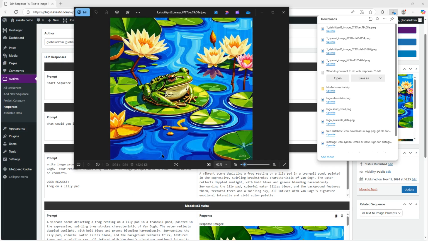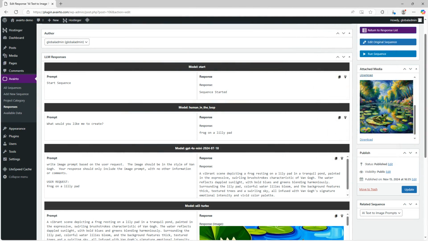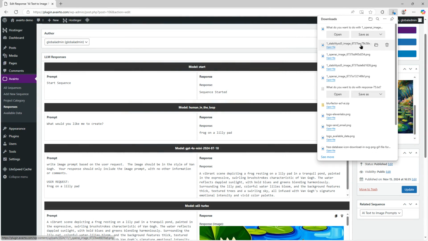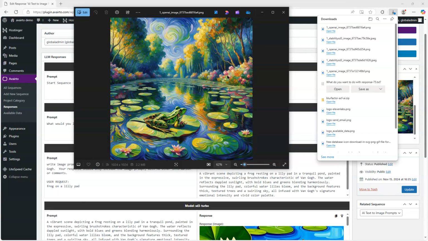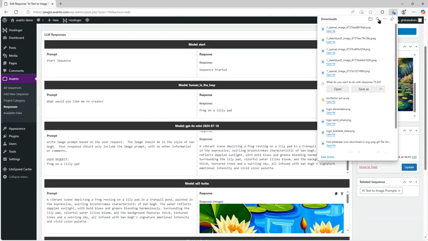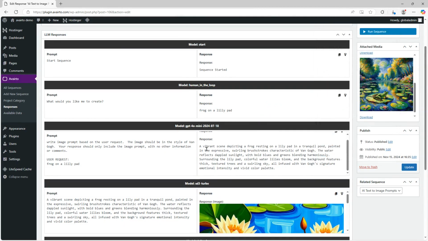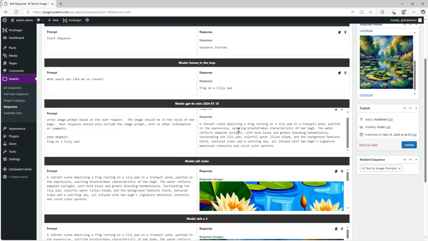So not bad, not great, in terms of the Van Gogh aspects, but the other one I think looks a little bit better. So that's the DALL-E 3 version, which is a little bit nicer, and you can see the brush strokes and that kind of thing. And this is the image prompt that it came up with. So a vibrant scene depicting a frog resting on a lily pad in a tranquil pond, painted with the expressive swirling brush strokes characteristic of Van Gogh. Describes the water reflecting dappled sunlight, etc.